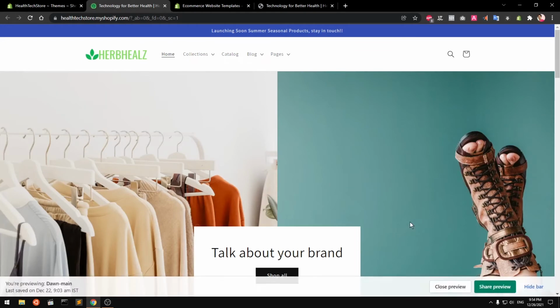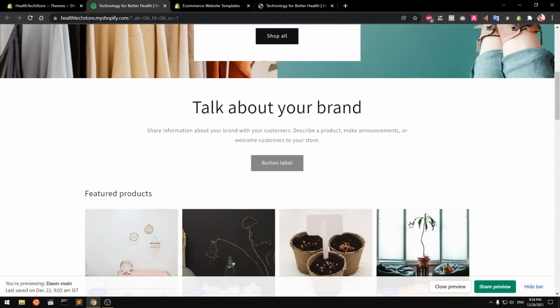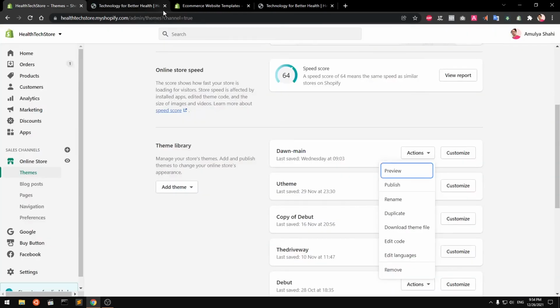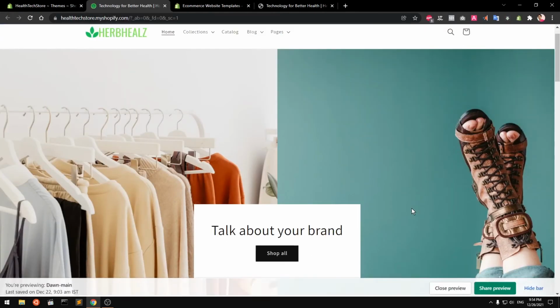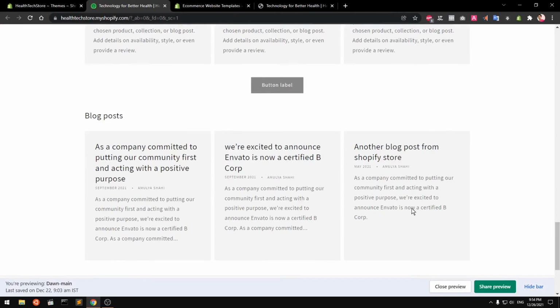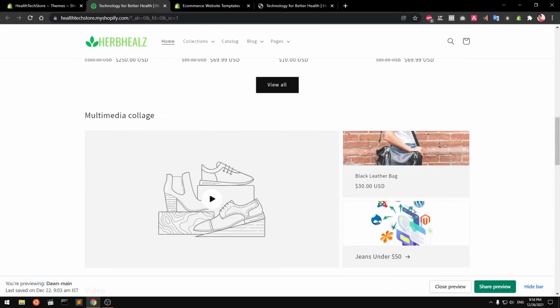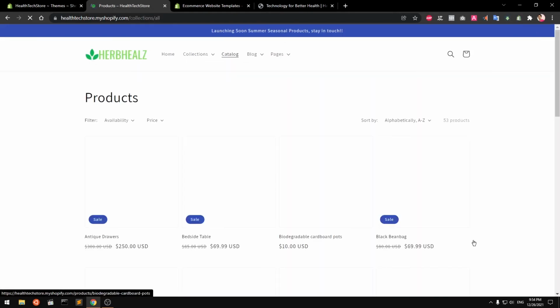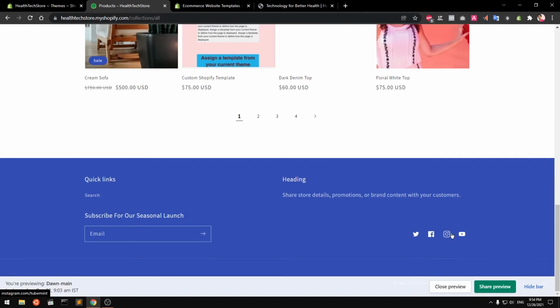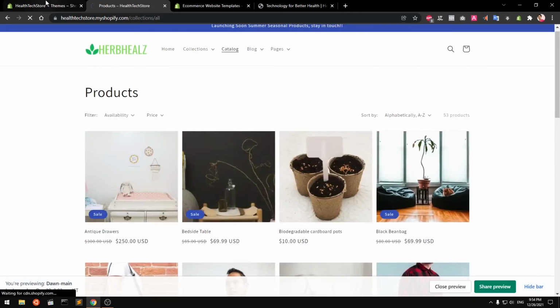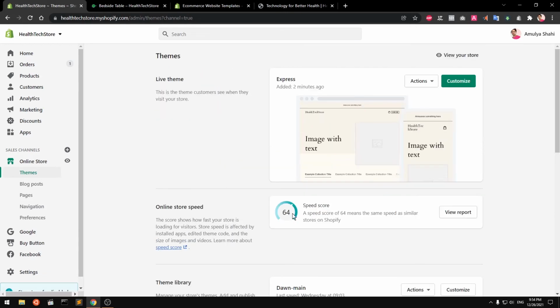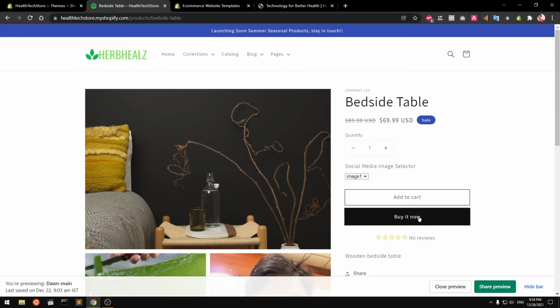So this is how my store was looking with the Dawn theme. Close preview. Okay, so going back, I'll go back to this again, and with a little bit of customization I was able to come to this look and feel of the Dawn theme, and you can see that the page load score of this theme was really awesome. So 64 is almost okay.